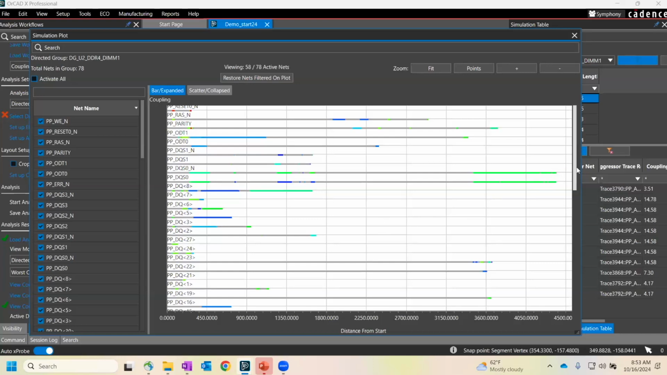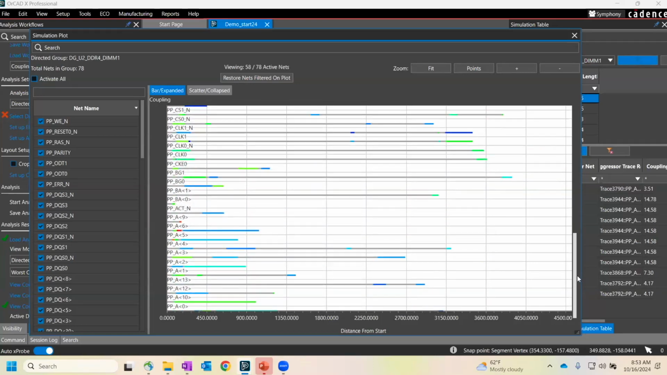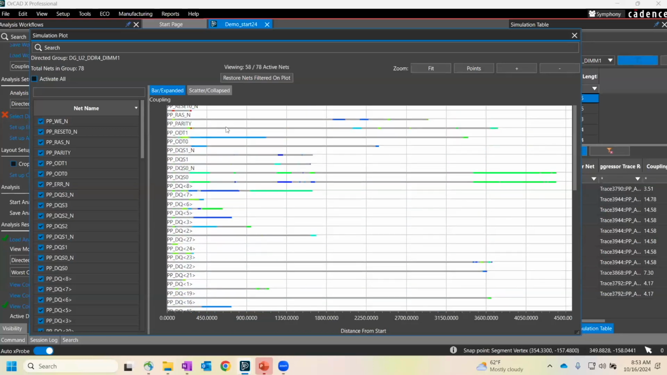And so you can quickly scroll through this design to see, for example, this net's very short, but it has a high amount of coupling. That may be a problem. This net has coupling throughout almost its entire length. That could be a problem. This net may be okay. So that's how you can use the coupling plot. And again, you can double click from these things to navigate to that part in the design.